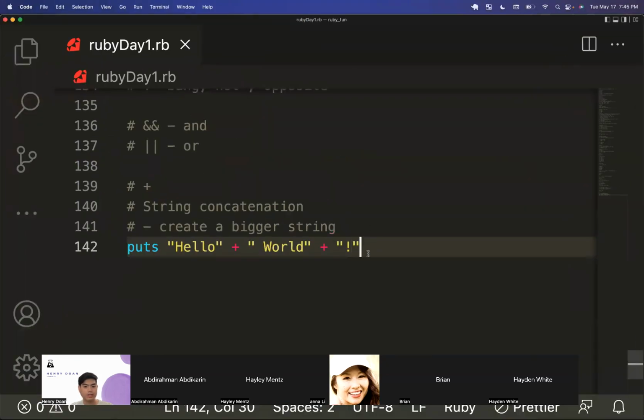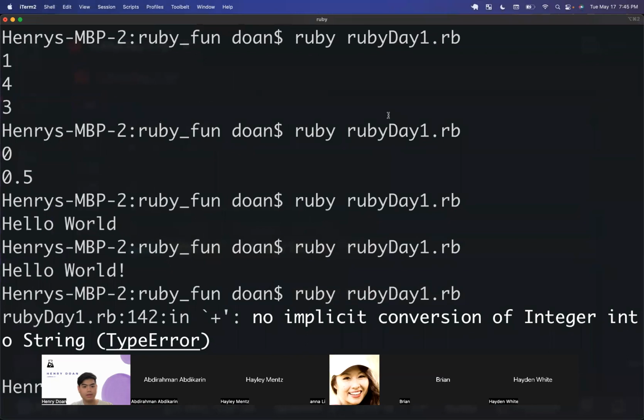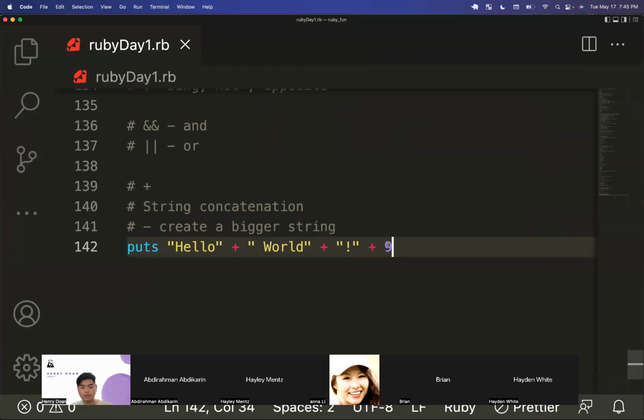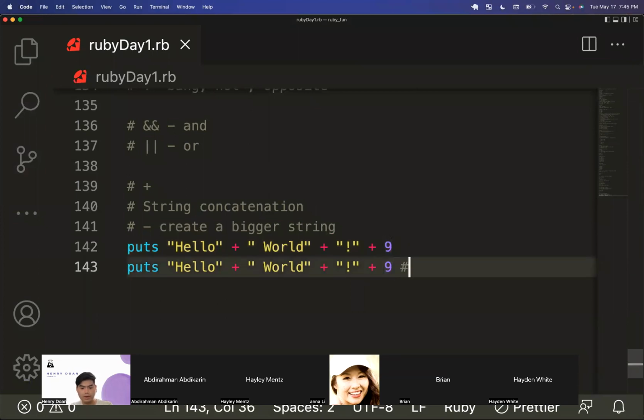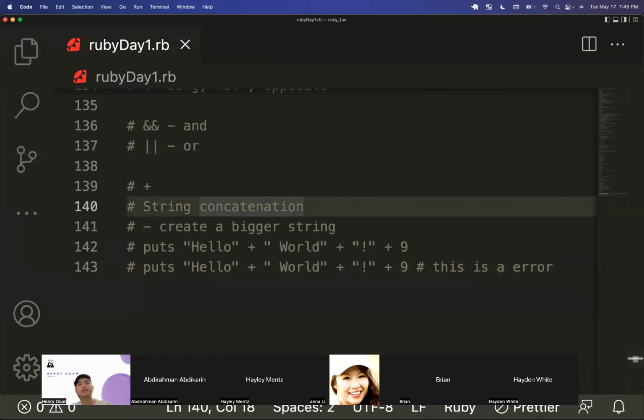So that's string concatenation. This will be a little bit weird if you were to add numbers after it, because it doesn't do a string with an integer. So try not to do it this way, because this only works with strings. You can't mix it up with other data types. So I'm just going to put a note here: this is an error, since it only works with strings. So that is string concatenation. Sweet.